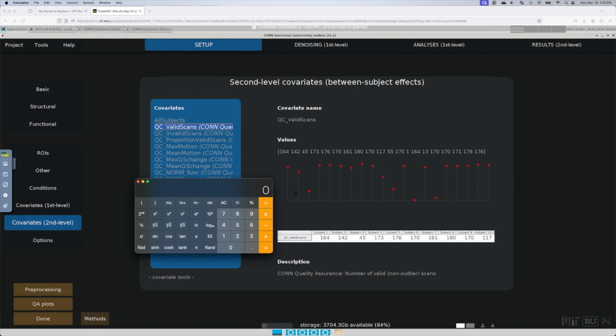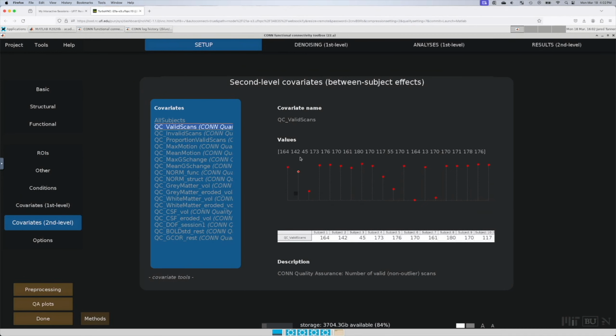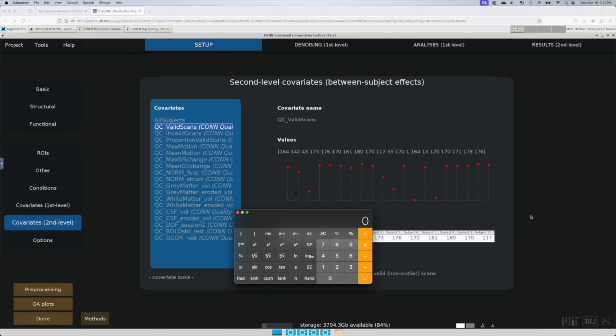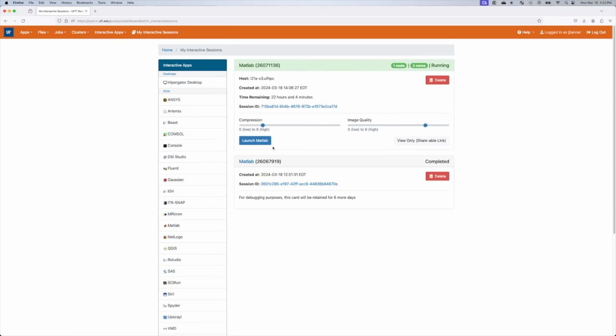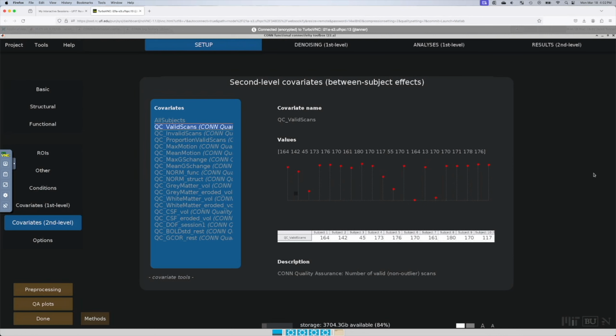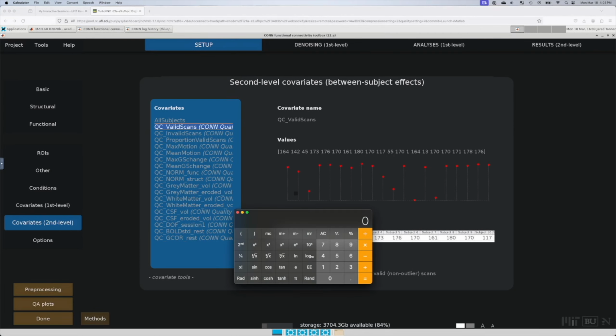Again, over here, 164, 142. We'll look at this first. So here's somebody with 117 right here. And so 117, that was participant 1, 2, 3, 4, 5, 6, 7, 8, 9, 10. So participant 10 here had that 2.4 second TR.